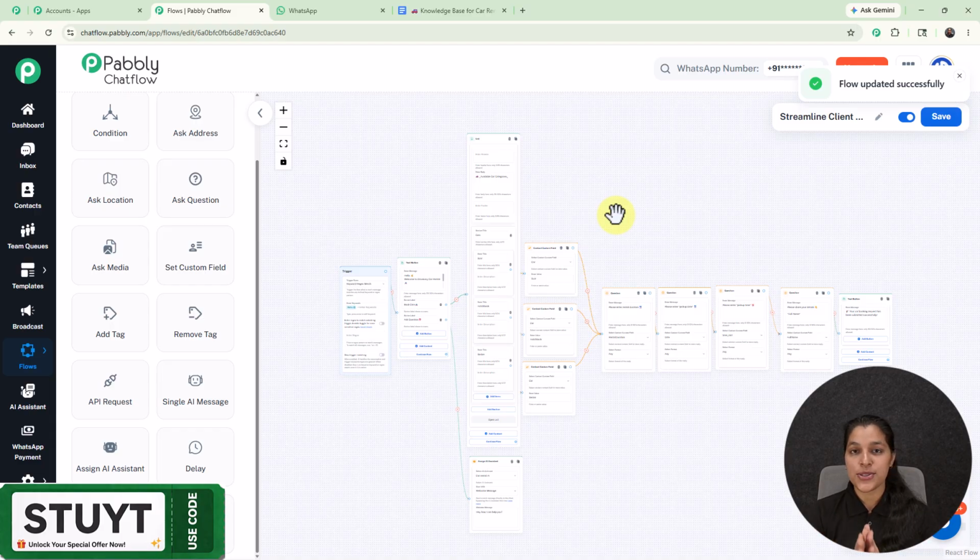So now you can also create this amazing WhatsApp chatbot and you can modify it according to whatever business you are running. So what are you waiting for?